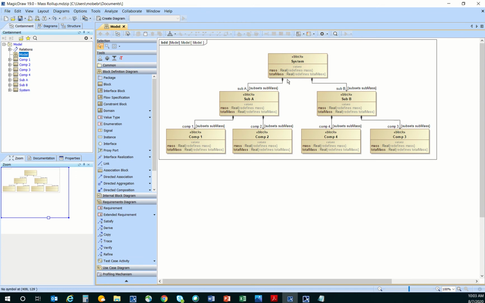The one thing I want to go into, however, is how you can customize this, because as you see here, all of your value properties are typed as real numbers, which works just fine. However, you might want to display the actual units that you'd be using for that, such as kilograms.